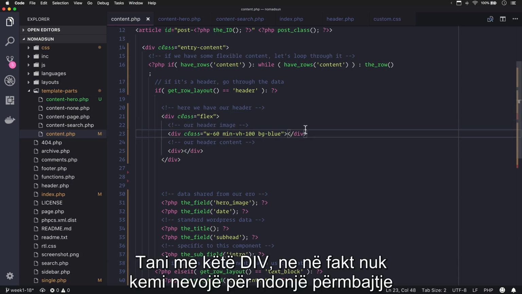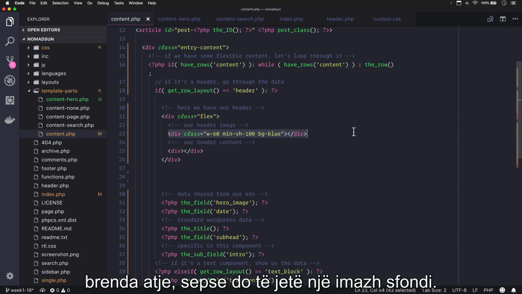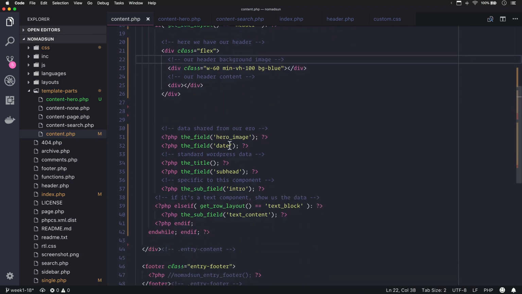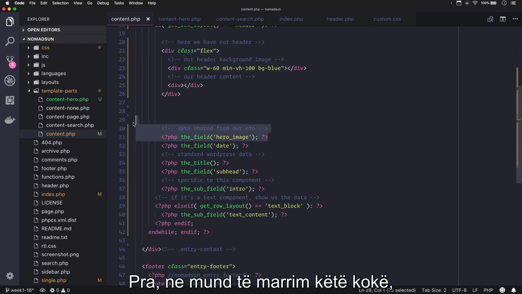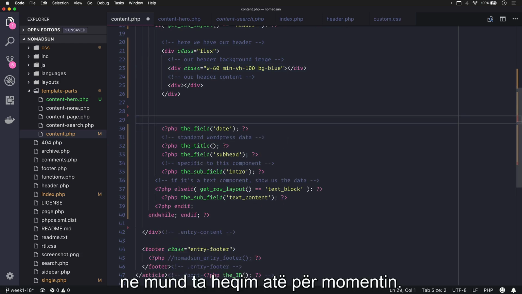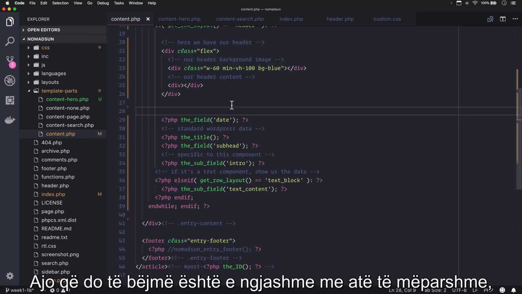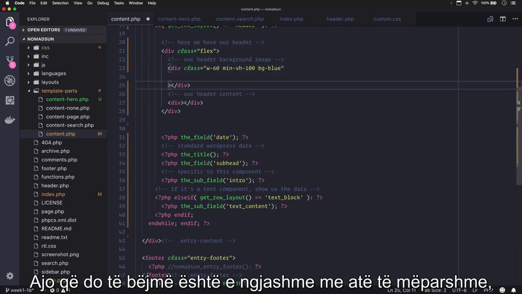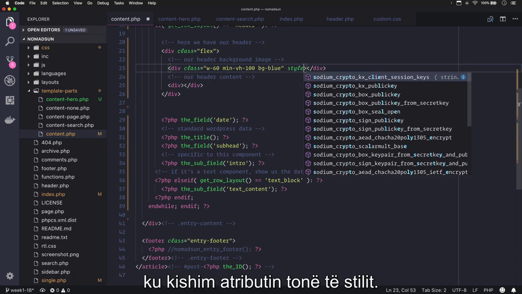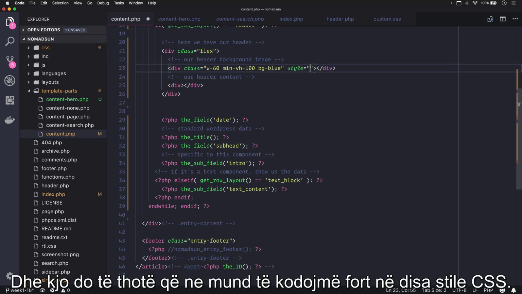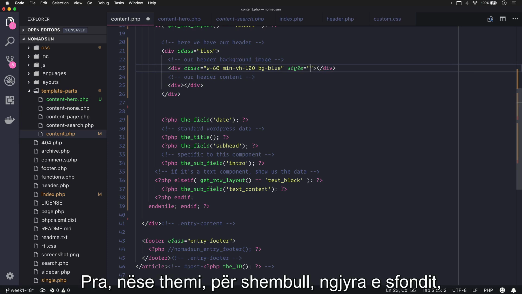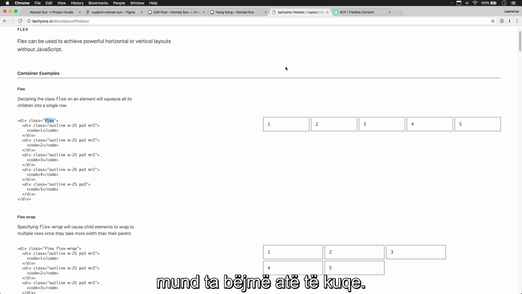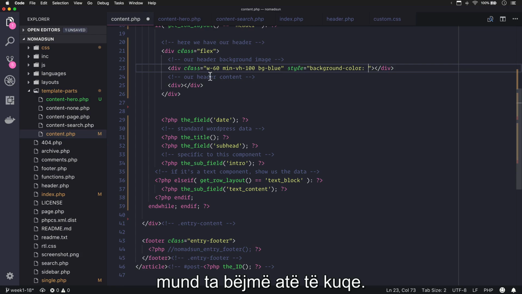Now, with this div, we don't actually need any content inside of there because it's going to be a background image. So we can take this header, we can remove that for the moment. What we're going to do is similar to earlier where we had our style attribute, and this means that we can hard code on some CSS styles. So if we said, for example, background color, we could make it red.